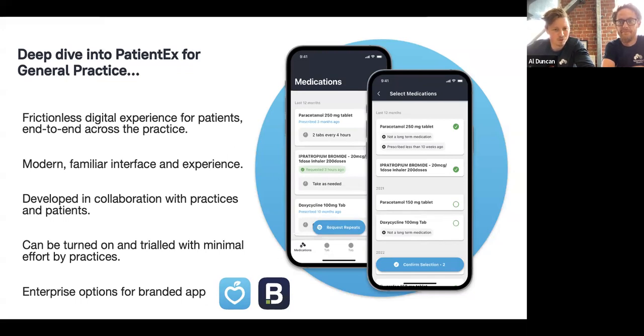So we've been really working hard in collaboration with practices and patients, and we know that there's a range of stakeholders across practices, from the GPs themselves to the administration team to any operational team and people as well. So we've been really trying to make sure that we're capturing the pain points and capturing the opportunities to build into our end product.